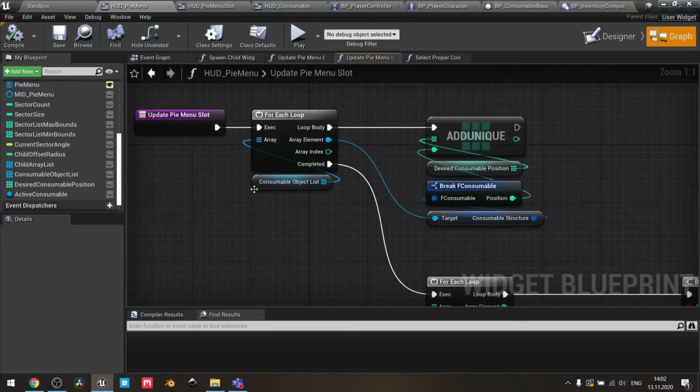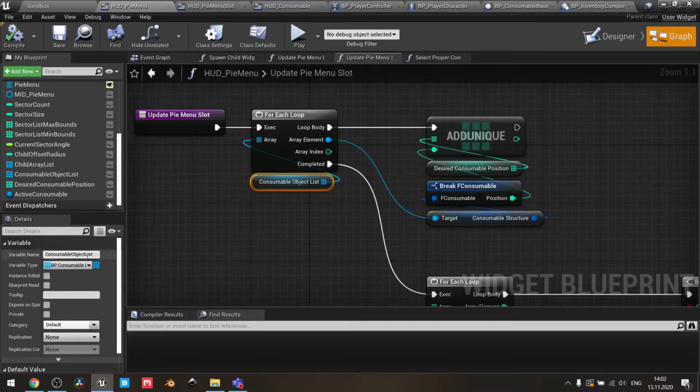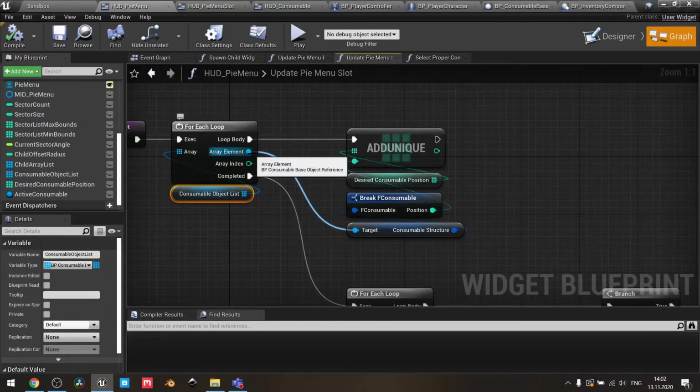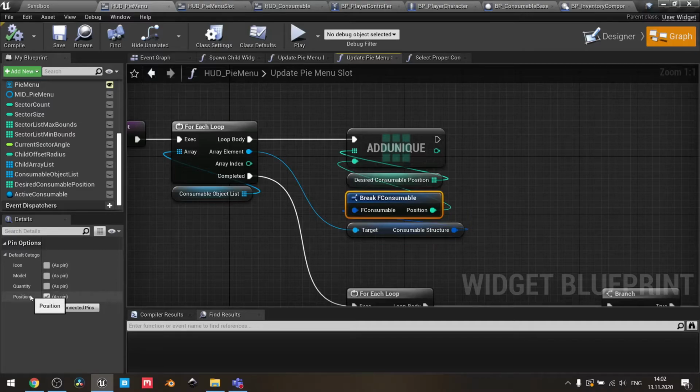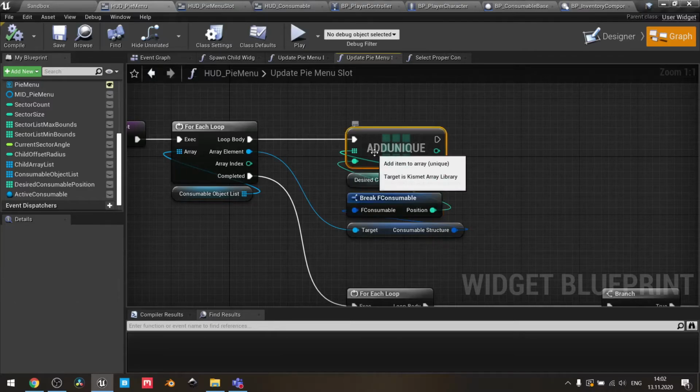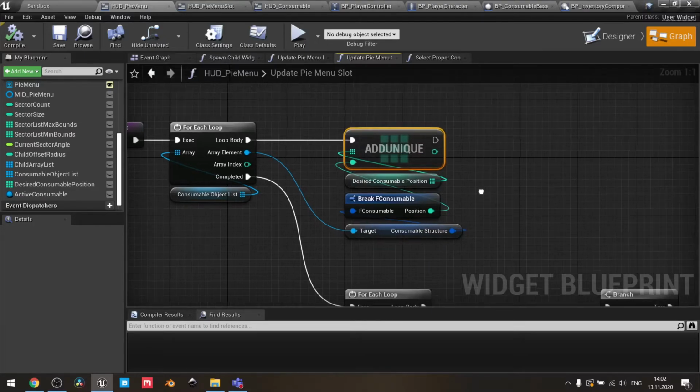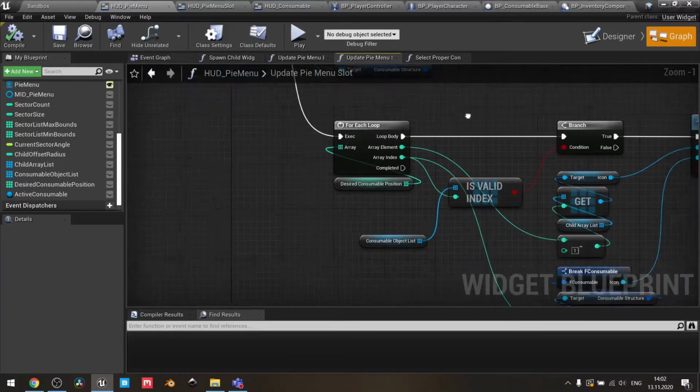So we are iterating through consumable object list. It's the array of consumable base objects. Then for each element we actually get consumable structure, break it, and select position. Then we add the position to the array desired consumable position. So each element in this array has the number that we will assign for our widgets and consumable to be located in our pie menu.